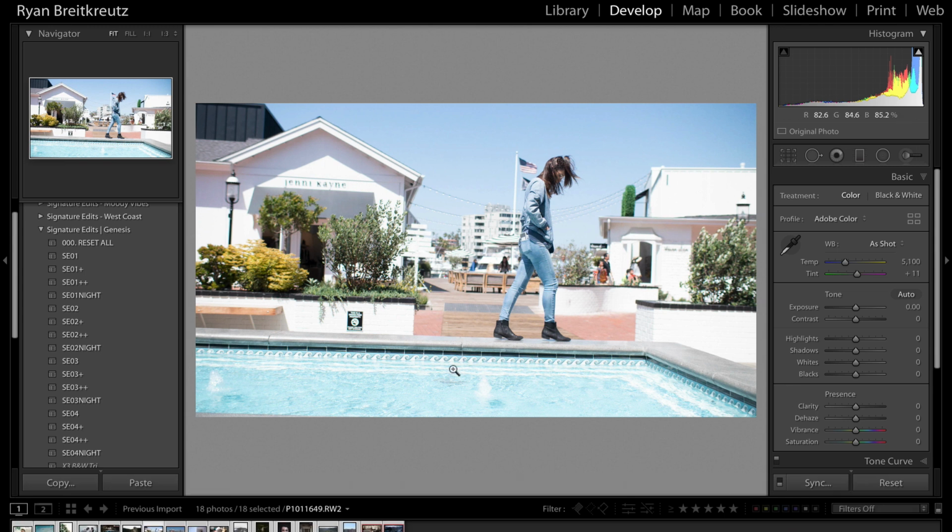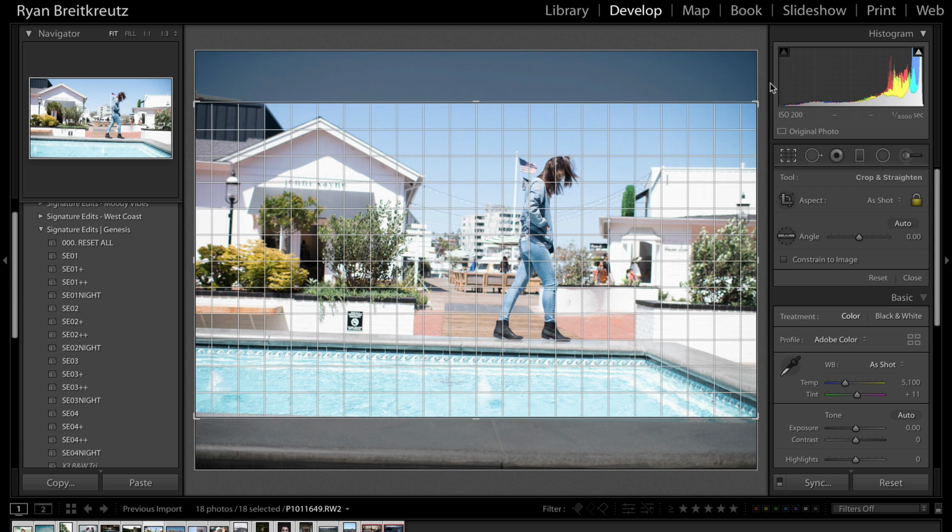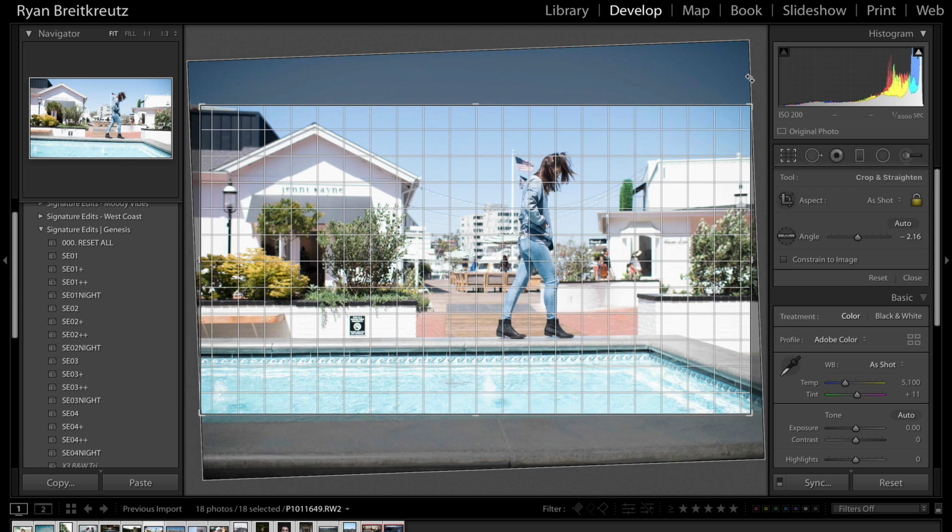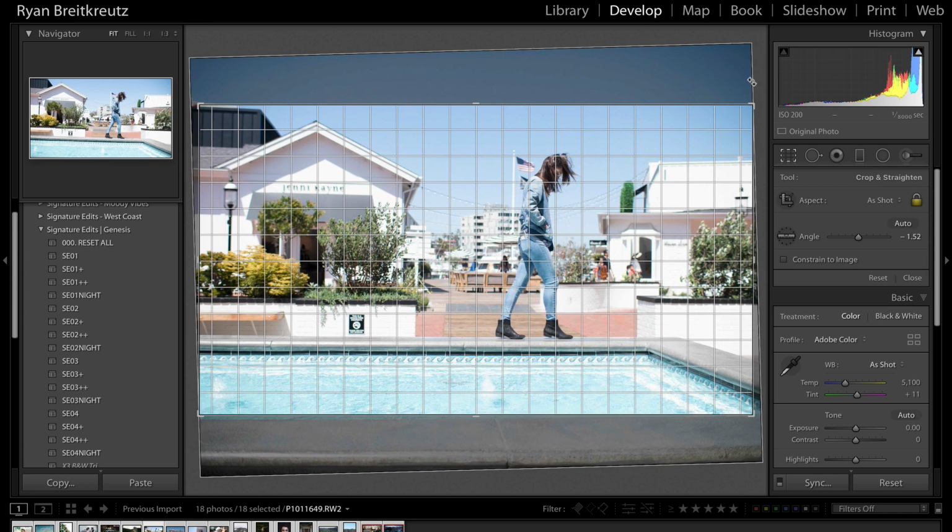All right, this one we're going to adjust our photo so it's looking straight up and down. We're going to do that by hitting R, and then we can just grab the corner, adjust it so that it is level.